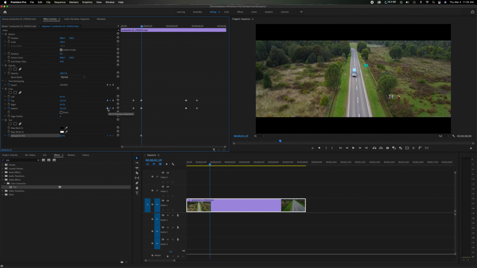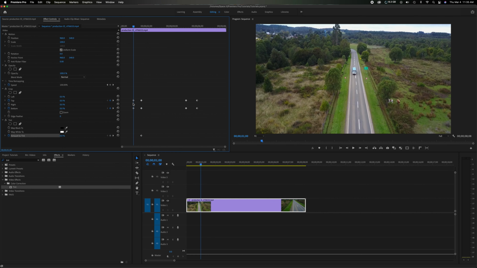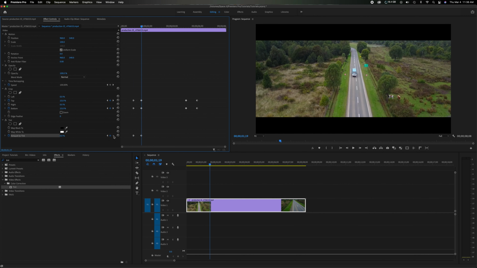Now I'm going to go back to the previous one because I want to match up the crop effect. I'm going to add one more keyframe here. So now I have the two keyframes matching the first and the second one of the crop.